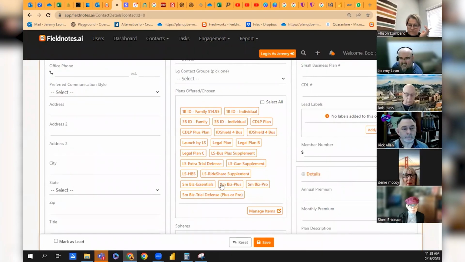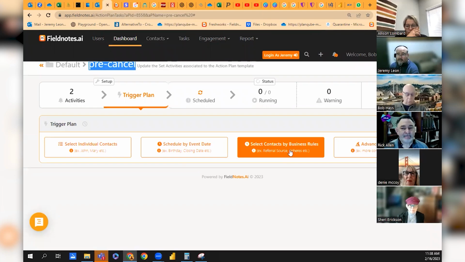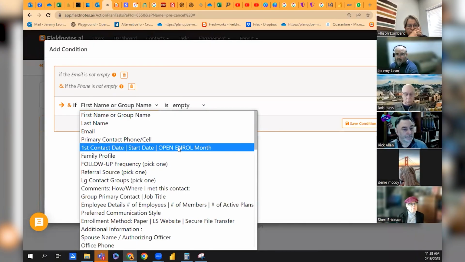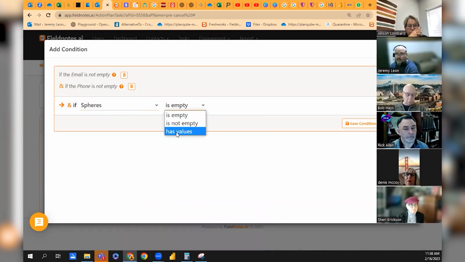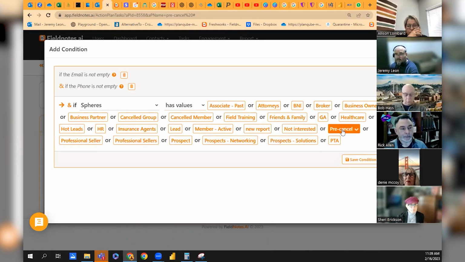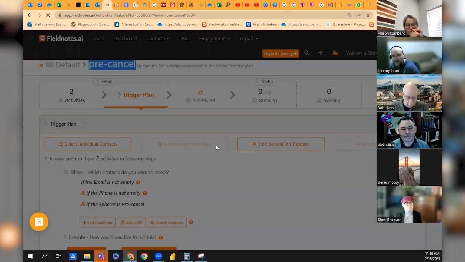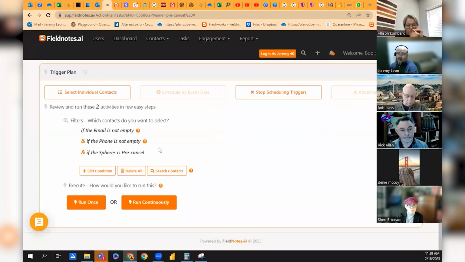All right, so pre-cancel. So we got a pre-cancel. So now that I know that we have a pre-cancel, let's go find the trigger, which would be, so email's not empty, phone's not empty. That's a good thing to have because that means that they will get it. And then let's go look for spheres and has values. And we check pre-cancel, save the condition. We can now close. Let me go ahead and refresh. Go back to trigger. And so now we've got it.